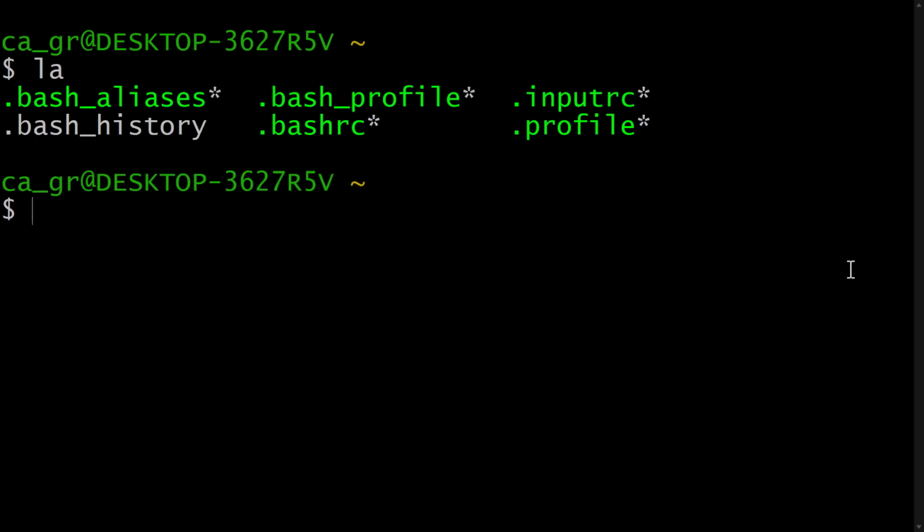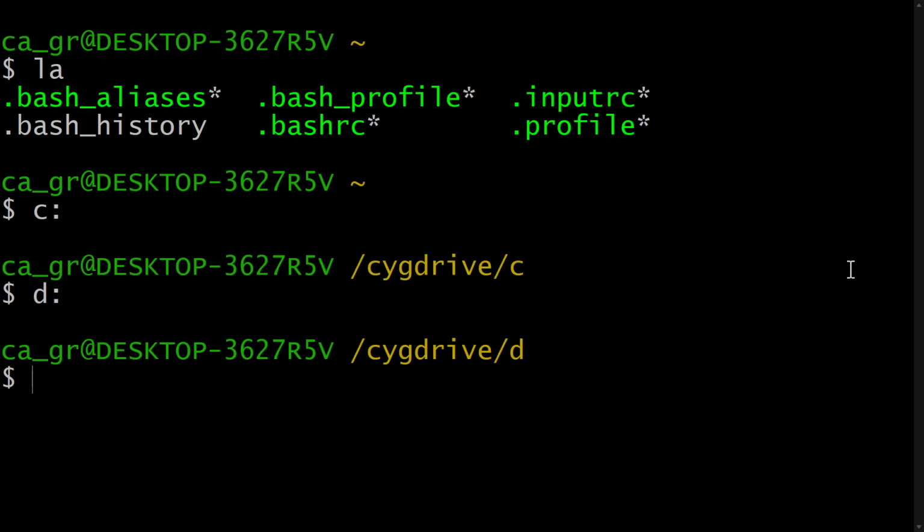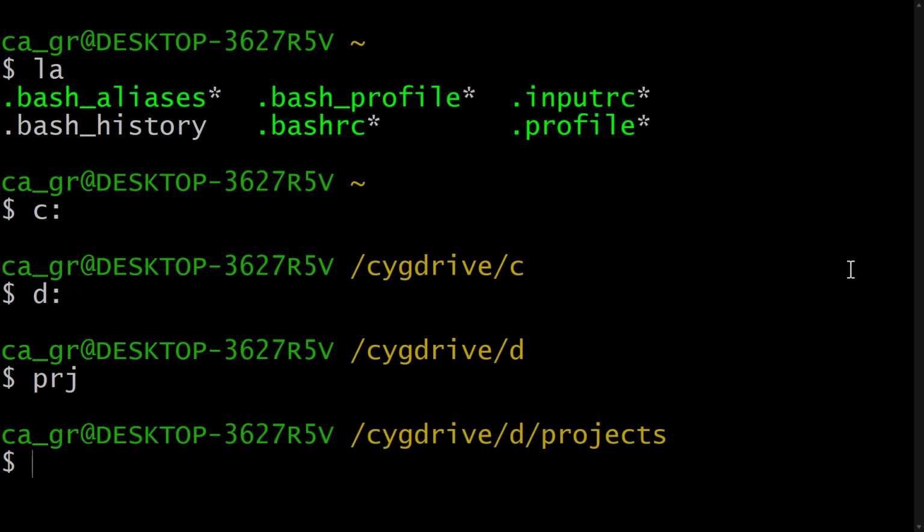Okay, so we were in our root. Let's go to C. Well, let's go to D. There we go. And I even have one, I think, here for my project folder. Yep. So PRJ goes to my projects where I do a lot of programming.